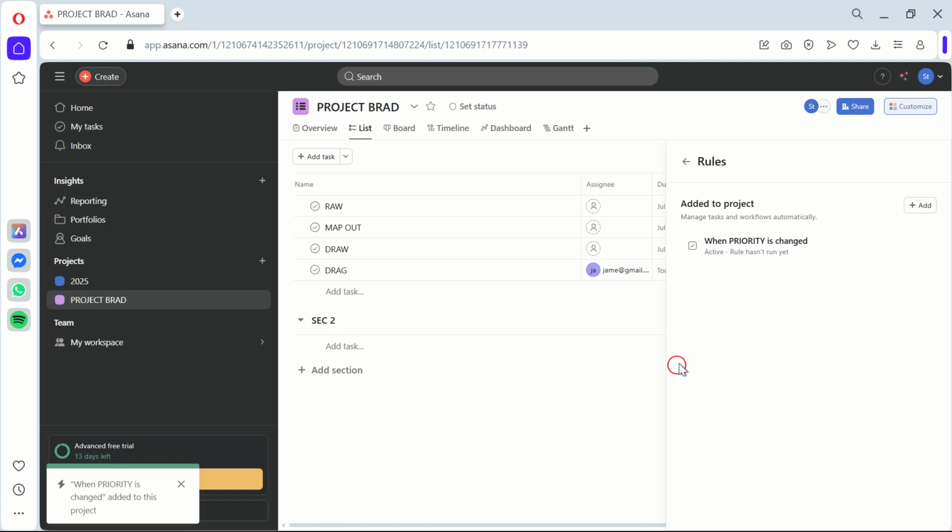In conclusion, automating status updates on Asana not only saves your time, but also ensures transparency and consistency in your project management. So go ahead and let Asana do the heavy lifting.